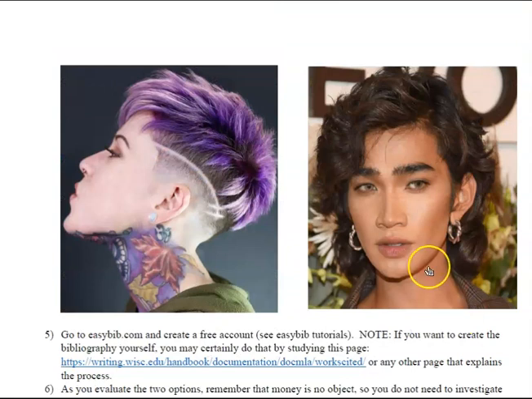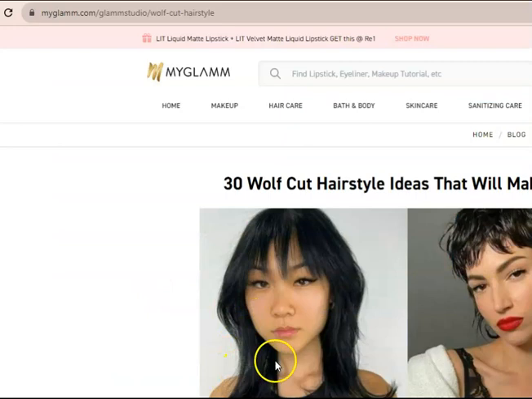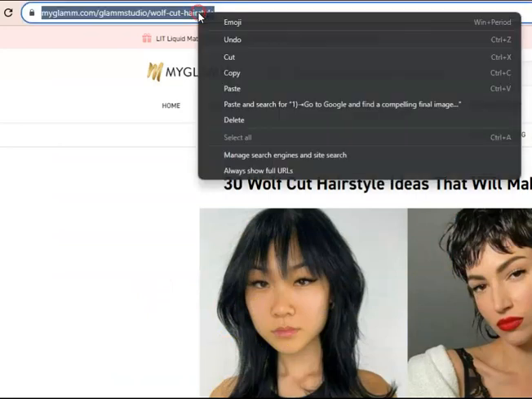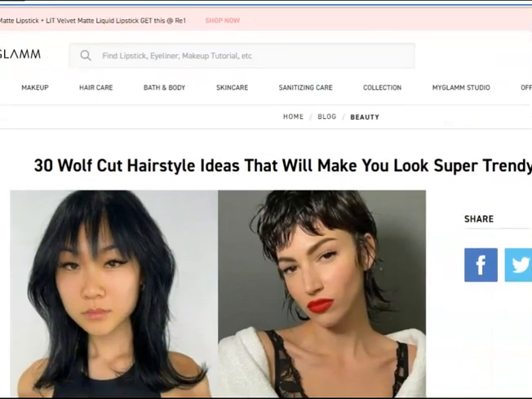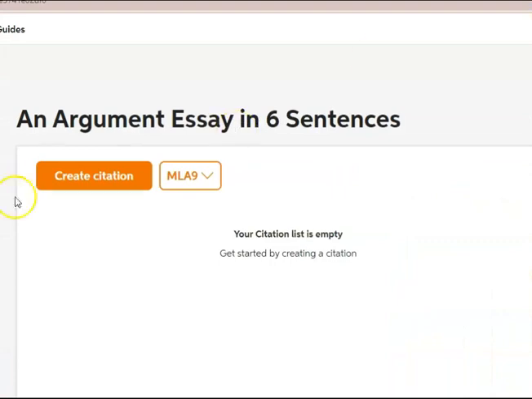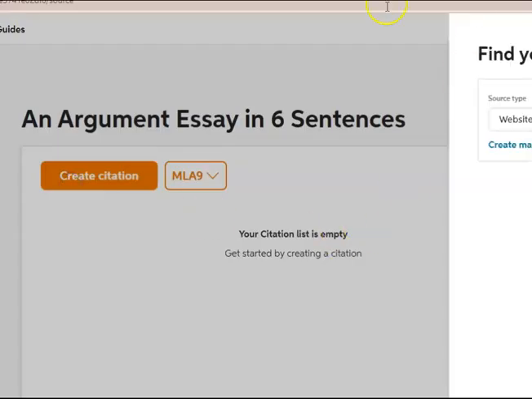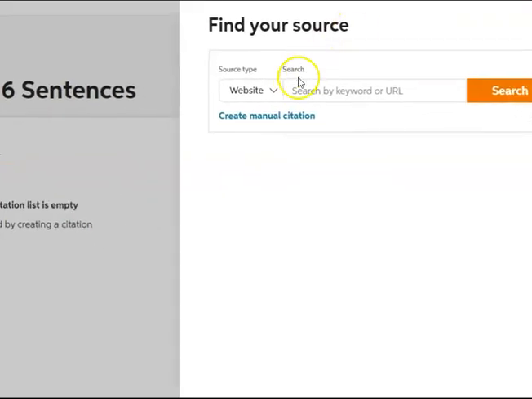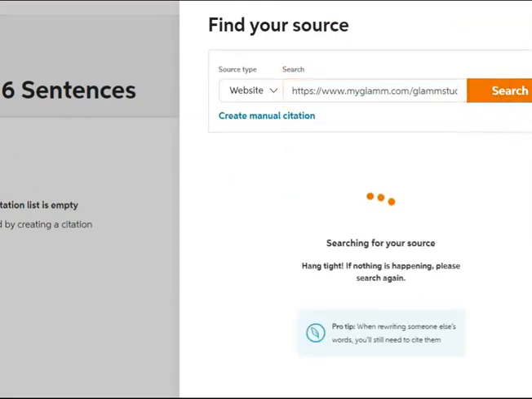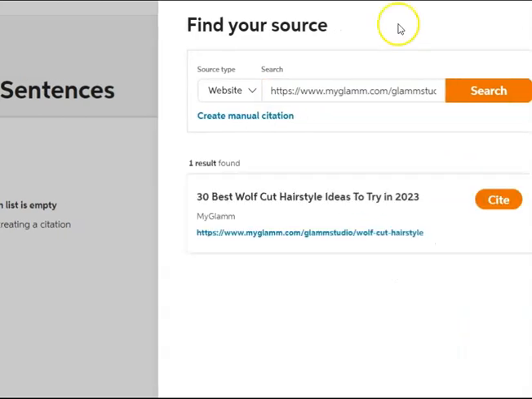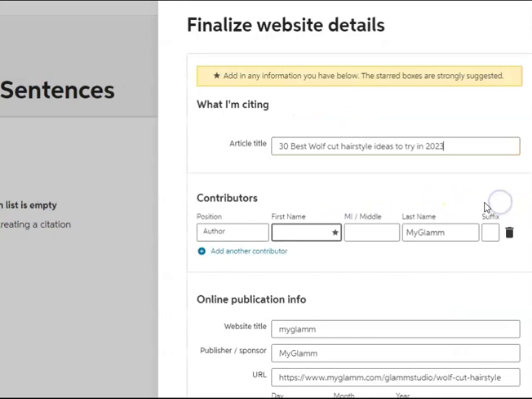Let's demonstrate that together. Let's go to this one. That link from the image, it takes me to this website. I'm going to copy that and I'm going to go over to my EasyBib and I'm going to create a citation. I paste that website, let it think, let it find it, and then I'm going to cite that.